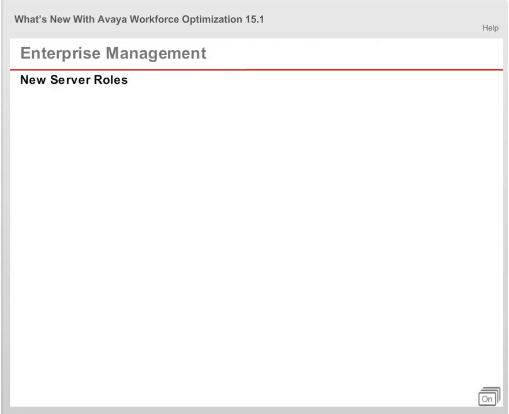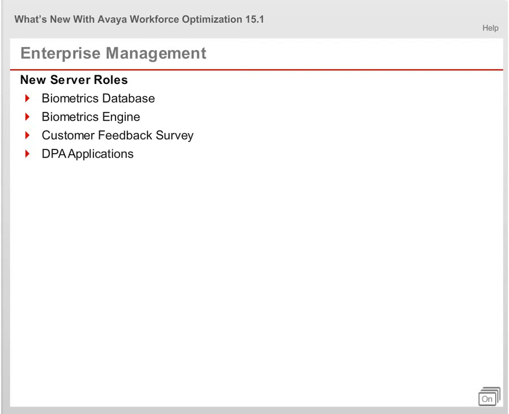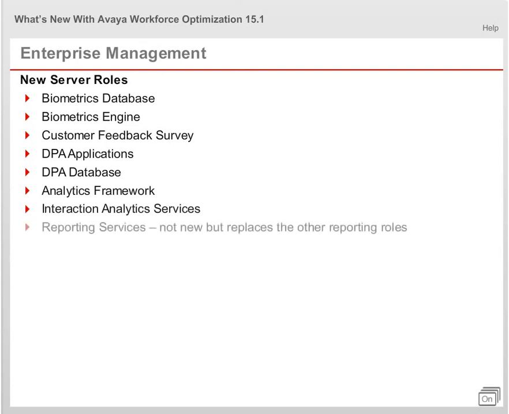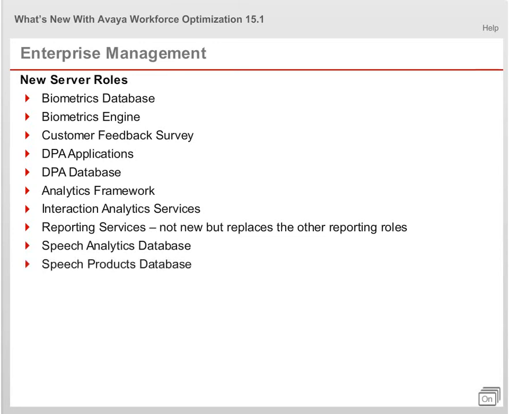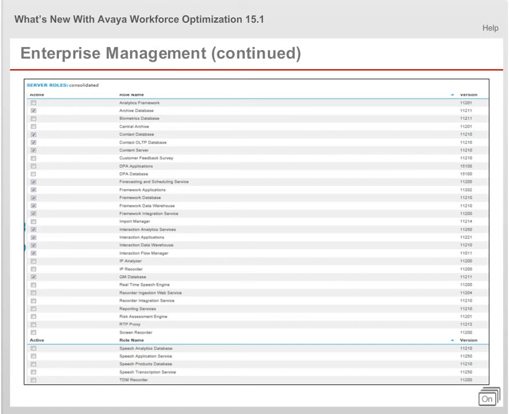WFO Release 15.1 introduces new server roles that can be configured if licensed. These include Biometrics Database, Biometrics Engine, Customer Feedback Survey, DPA Applications, DPA Database, Analytics Framework, Interaction Analytics Services, Reporting Services, Speech Analytics Database, and Speech Products Database. In this screenshot, you can see the various new roles, such as the Biometrics Database, that can be enabled along with the already existing roles.